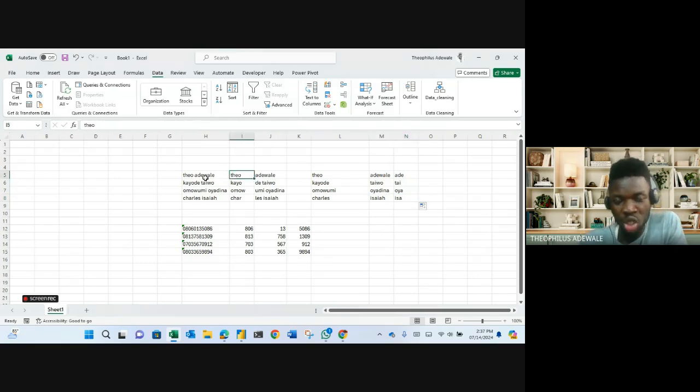It's the same thing that happened here. I extracted 4 characters from Theo and it was okay. But Kayode gave me Kayo. Momi gave me Omo. Chas gave me Cha. This is how first characters behaves. It will extract the same number of characters from all the rows.